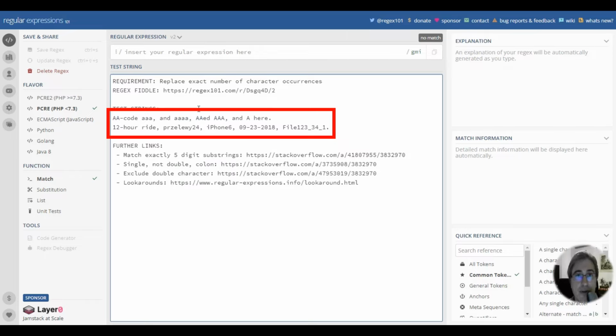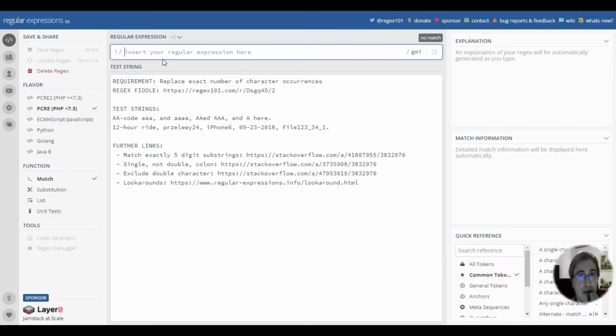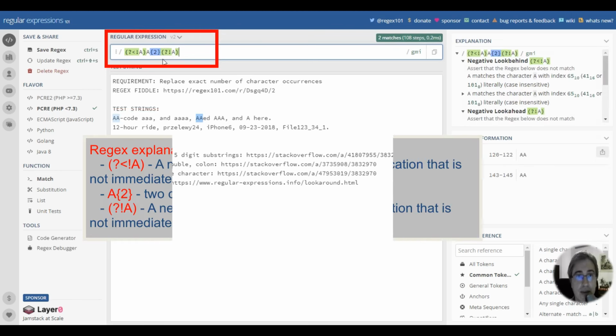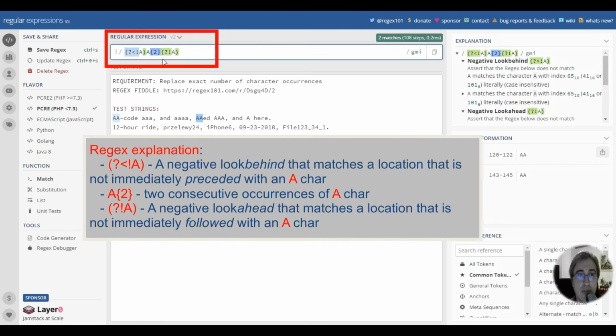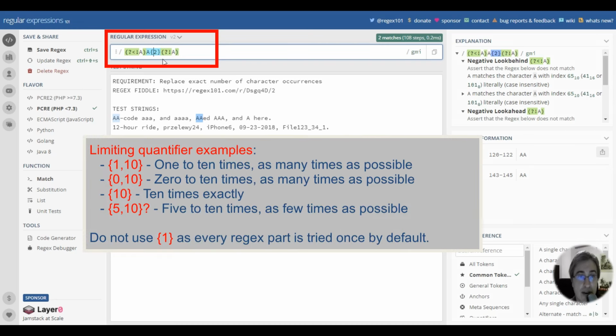middle. Now, in order to match it, we can use a pattern with a look behind and a look ahead, like this one. Here, the negative look behind matches a location that is not immediately preceded with an A, and the negative look ahead fails the match if there is an A immediately to the right of the current location. We can control the amount of A characters we match with the limiting quantifier.